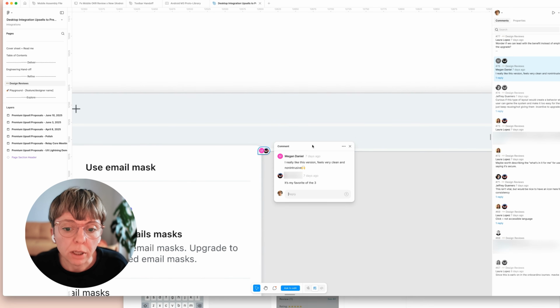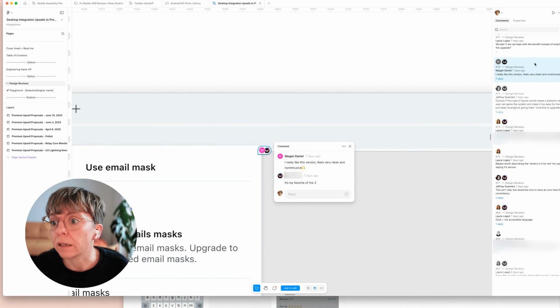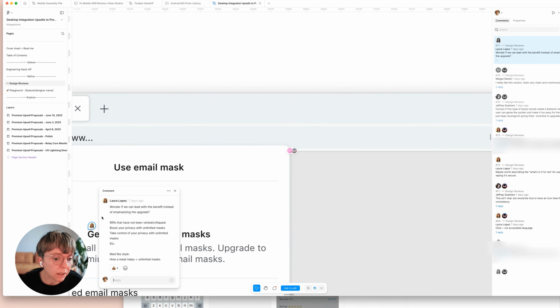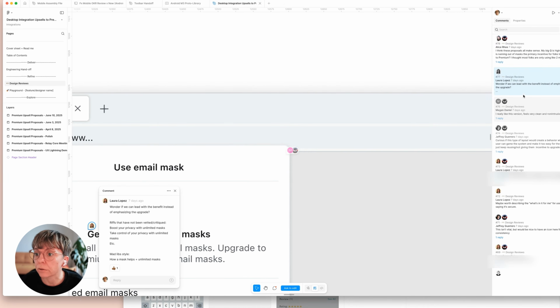And then sometimes our designers just say, I really like this version, it's really, really nice. Then we have our content designers, who focus more on questions like Laura's here: can we lead with the benefit instead of just talking about the upgrade? And right away adding a riff on how we could phrase it. So that's also how we work with content designers.